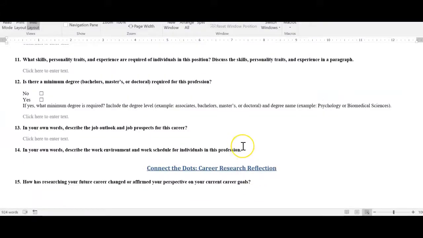Then your last question is just kind of putting it all together and reflecting on the activity. So through doing your research, is this still the career for you, or have you kind of changed your mind? It's okay if you changed your mind. That's what this activity is about. Figure it out before it's too late. So if you did change your mind, that's cool. Tell me why, and maybe tell me where else you plan to go into a career.